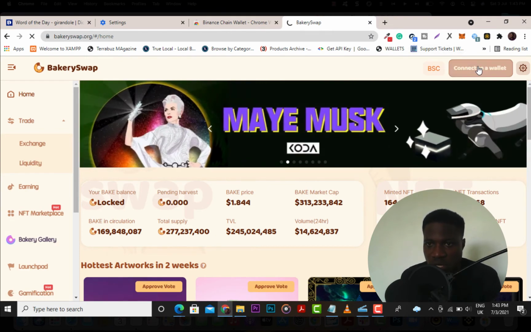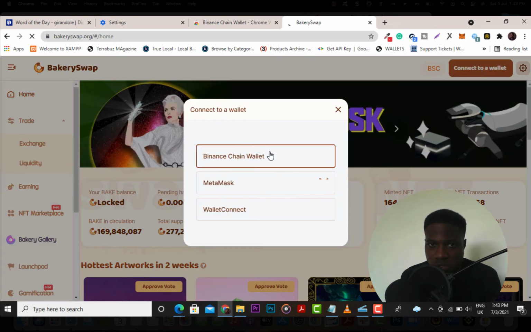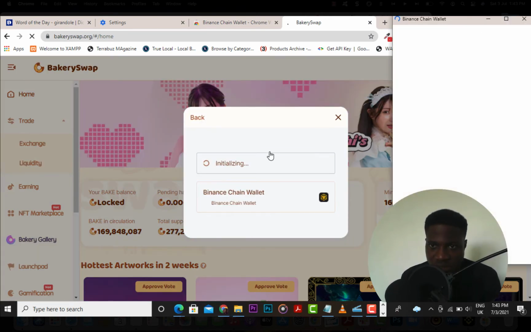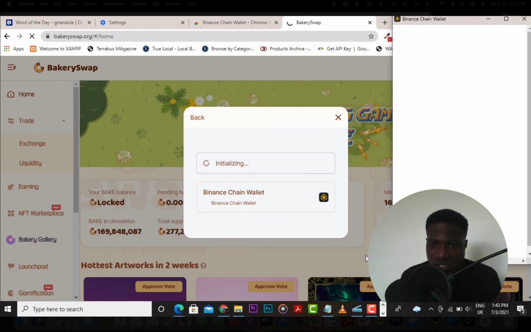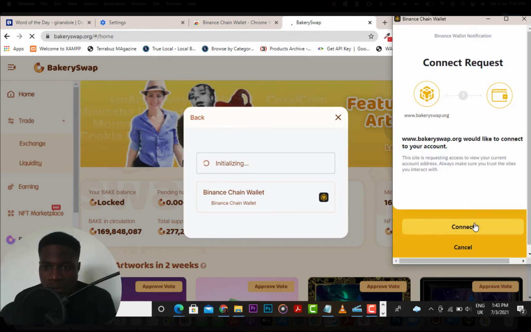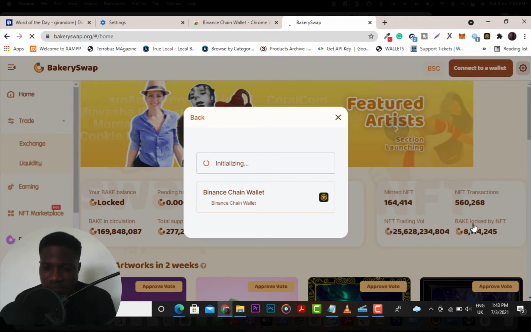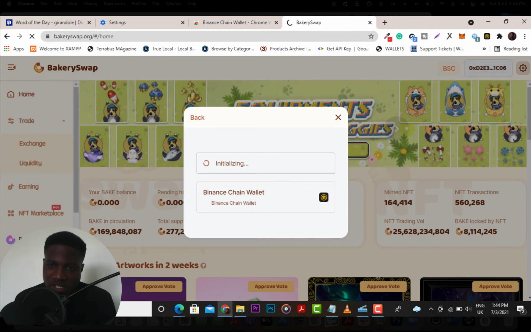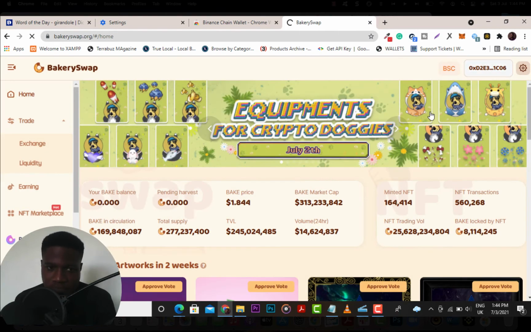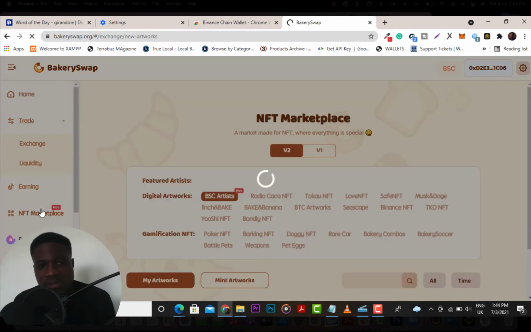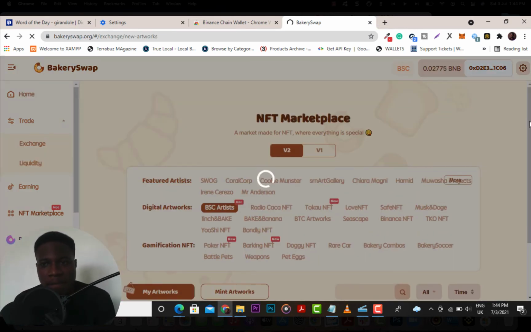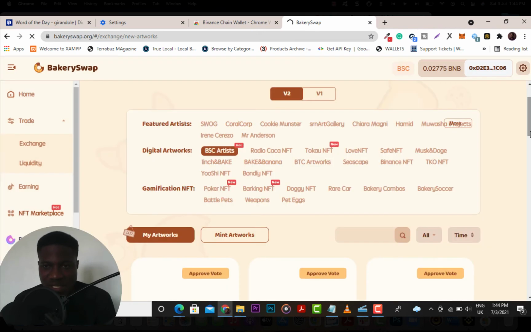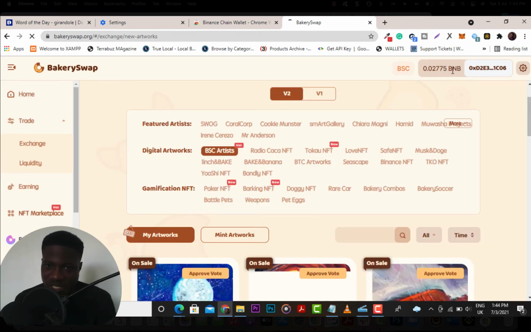you need to connect your wallet. You connect your Binance Smart Chain wallet. It's still loading. Alright, so you connect it. Alright, so my wallet is already connected with BakerySwap. So I'll come to the NFT marketplace. This is where you can buy and sell NFT. And as you can see, this is the amount of BNB I just deposited into my account.